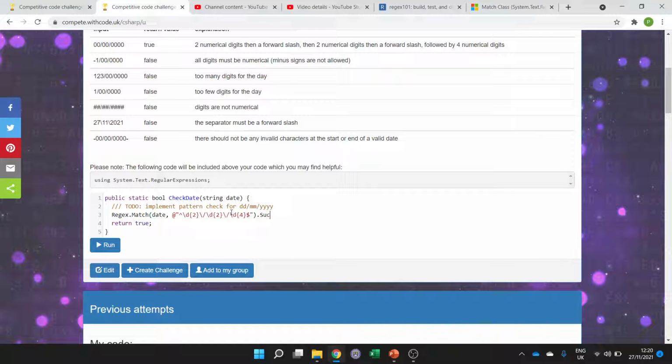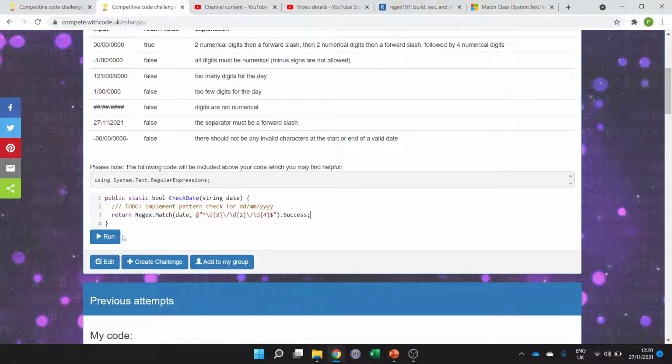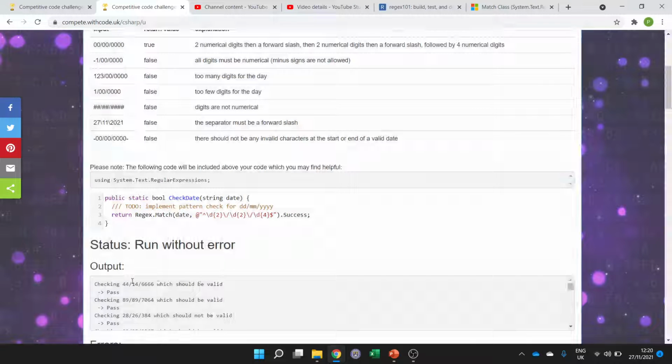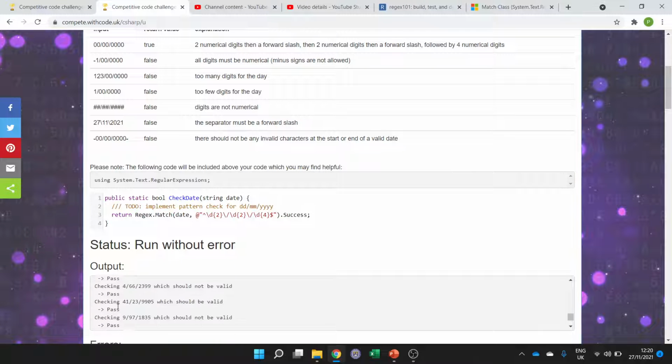Well, Match.Success is a Boolean value. It's saying, does this match this pattern? What is this pattern? 2 numerical digits, a forward slash, 2 numerical digits, a forward slash, 4 numerical digits. So we can just return that, which will be either true or false, and we'll pass all of our tests. Let's see if it works. So one line of code has successfully tested hundreds of different values correctly.